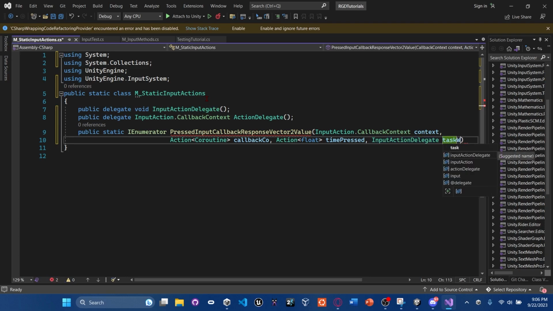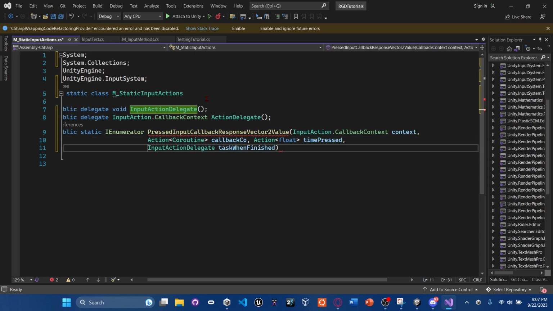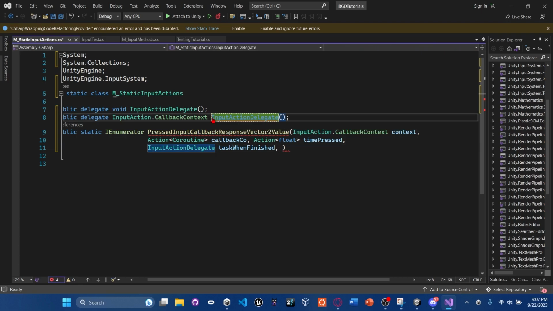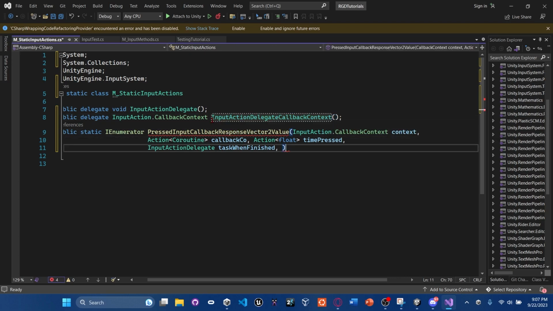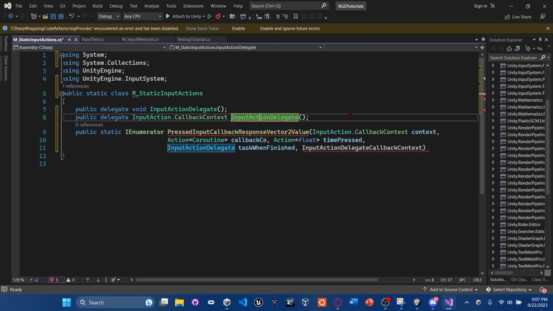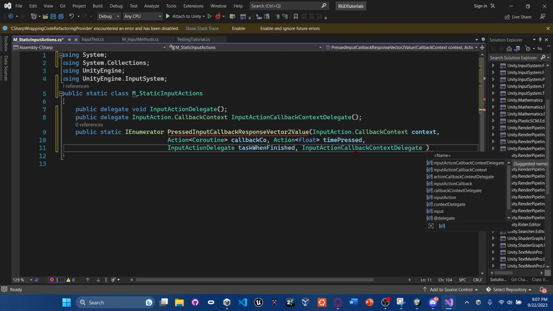This is simply what's going to be called our task when finished. I'm going to put this on the next line. And then we're also going to have an input action delegate callback context. Actually, I'm going to rename that. I think this would probably be a better name, like so. And we'll call this every frame.